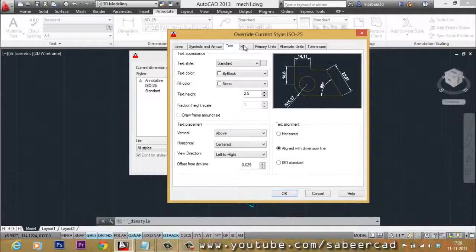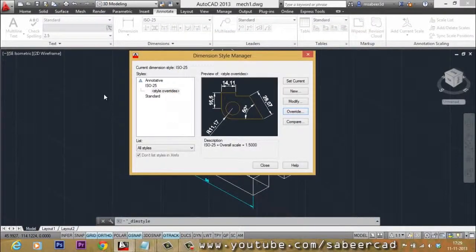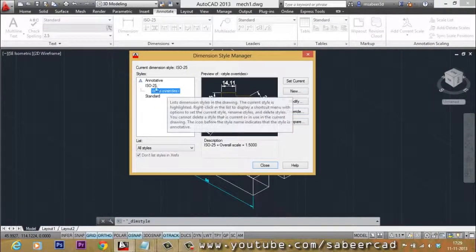Now I'll go to Fit tab and I'll change the overall scale factor. Presently it is 1. I'll give the value 1.5 there. So I'll type 1.5. Okay, so it has created a new style override. A style override is nothing but a changed version of an existing style.